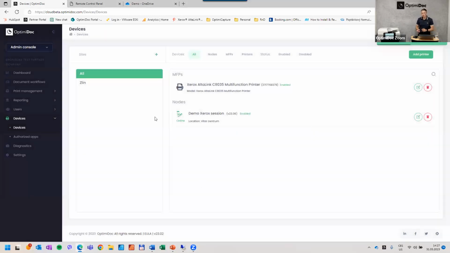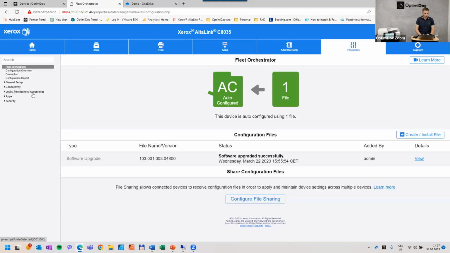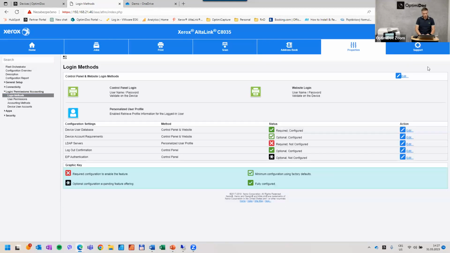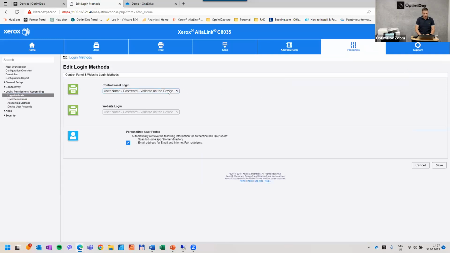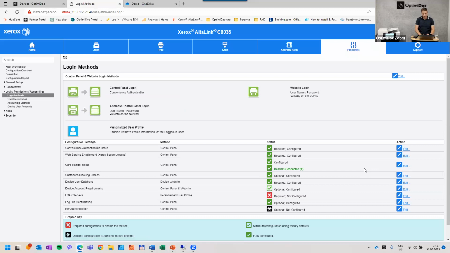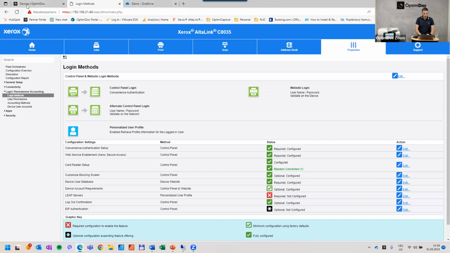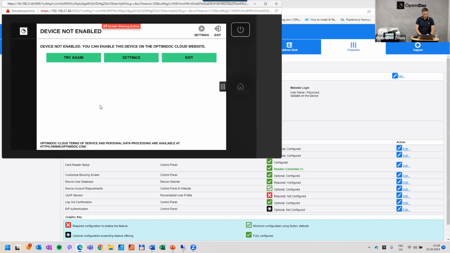The last part which I need to do is to configure the authentication on the device. Once I go to the configuration of the device, in the login methods, I can just select that I want to use the convenience authentication. Honestly, I had it configured a little bit before, so I don't need to enter everything. As you can see, I just enter here the IP address of the cloud node.